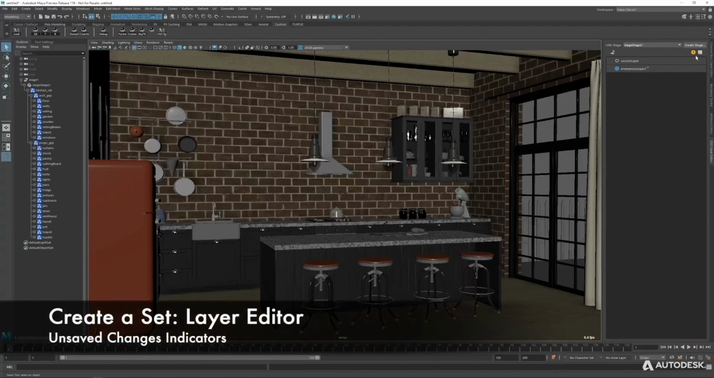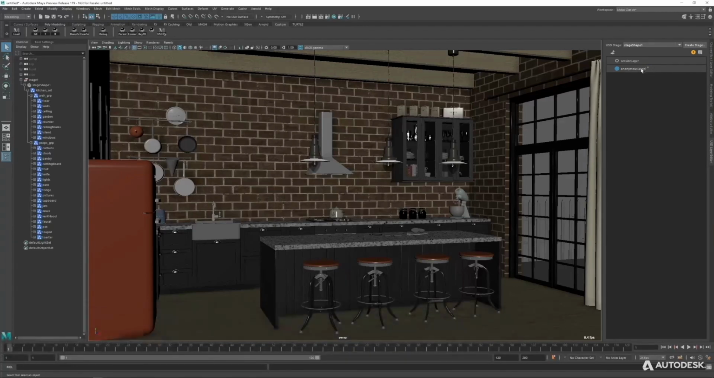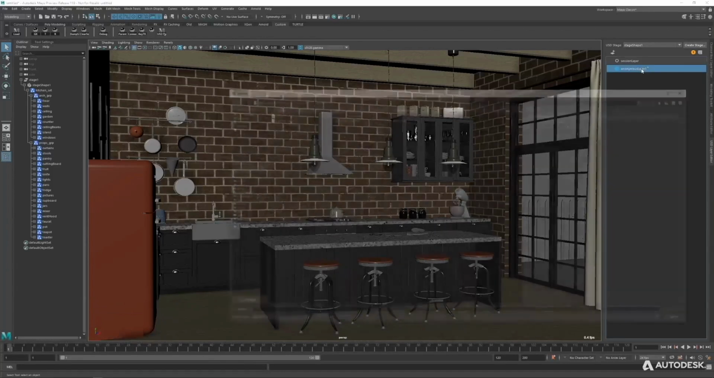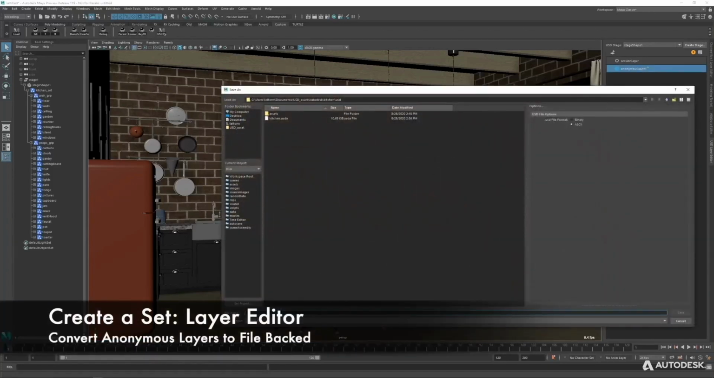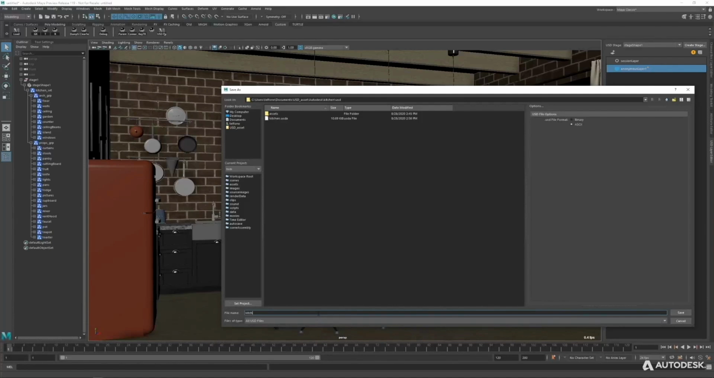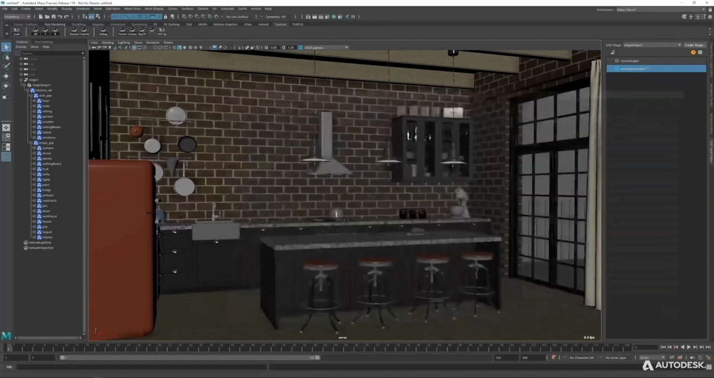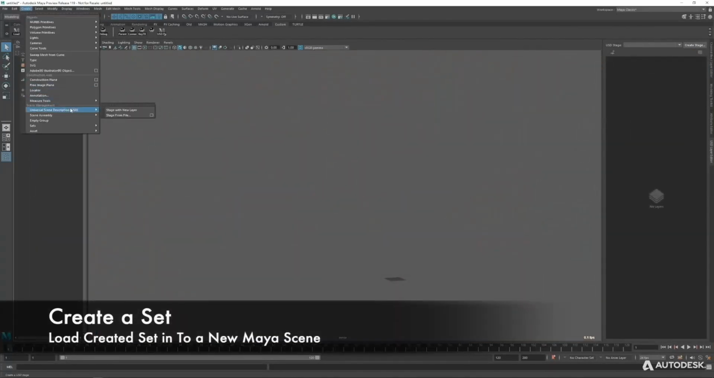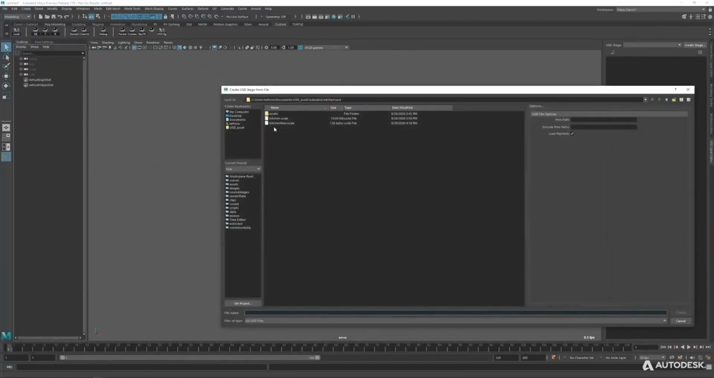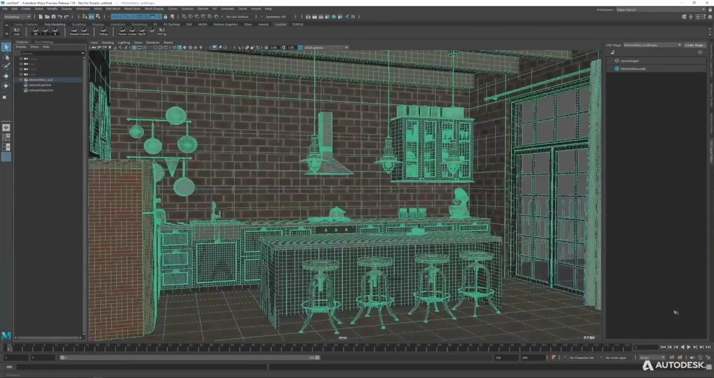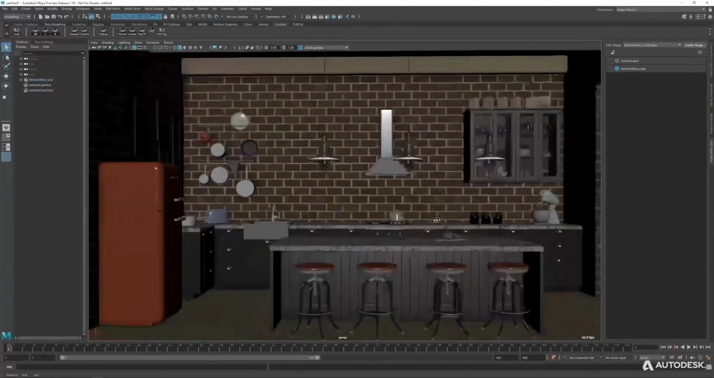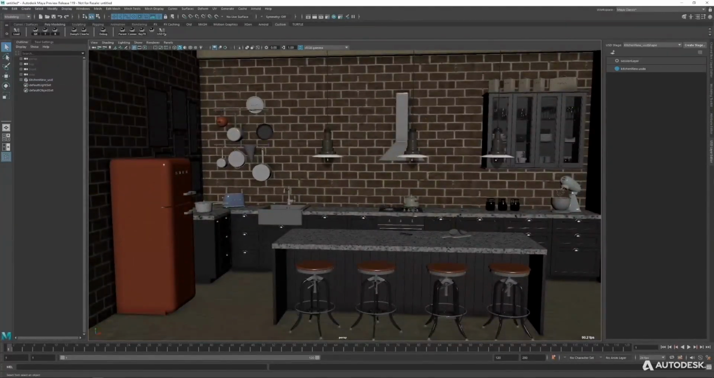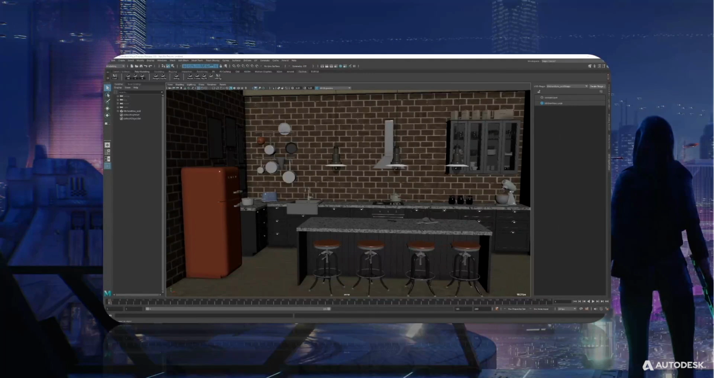It has an orange dot next to it to indicate that it has unsaved changes in memory. By double-clicking its name, a file dialog comes up that allows us to specify a file name to write out. The layer name changes, and the orange dot will go away. We can then verify our results by loading the stage back into a clean session of Maya. We just created our first set, but there's much more to the layer editor that we'll cover in a bit.